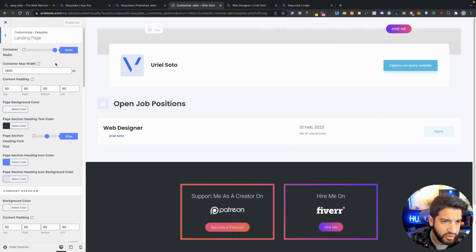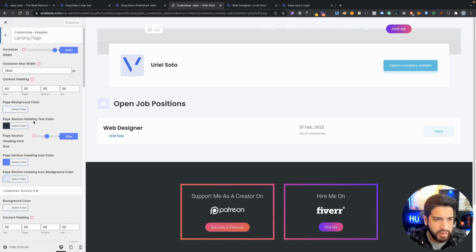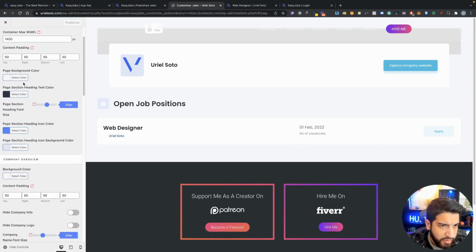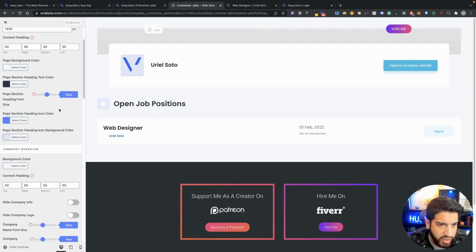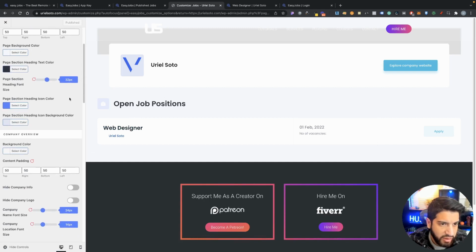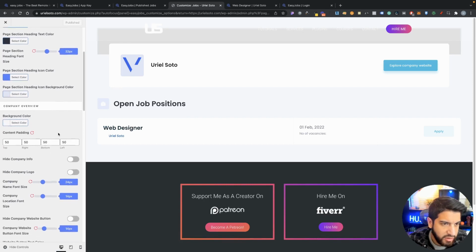So we can go ahead and adjust the landing page here. We can adjust the container width, but you can really do that with the Elementor widget as well, if you don't want to go about doing that. So we can add content padding. Page color is obviously going to be this one here. Page section heading text, so we have that set to black right now. If you wanted to change the icon color, you can change that there as well. It's just this icon here.